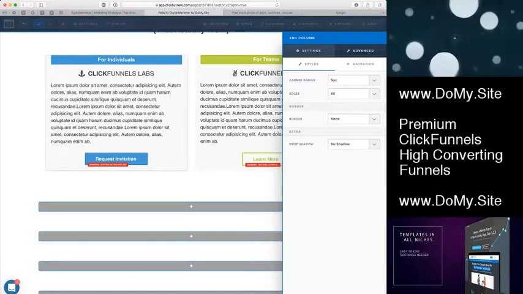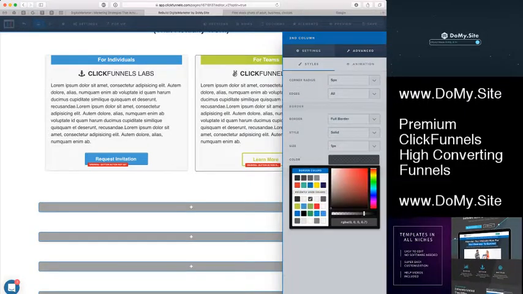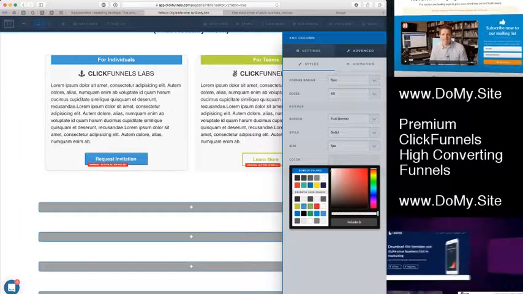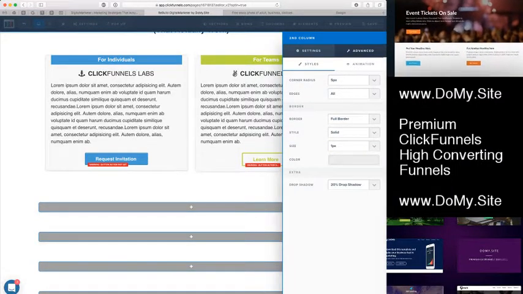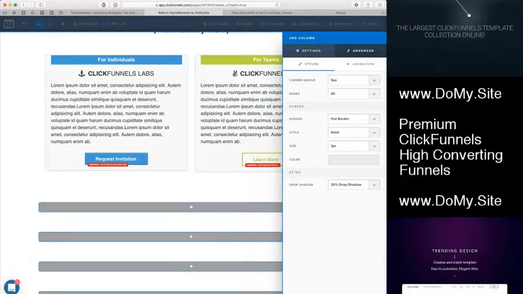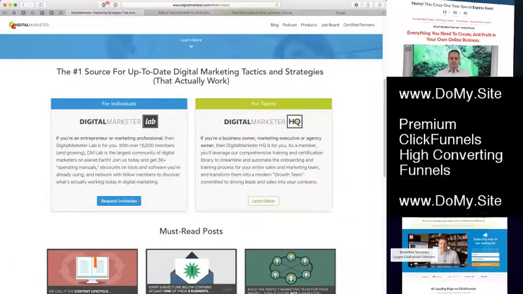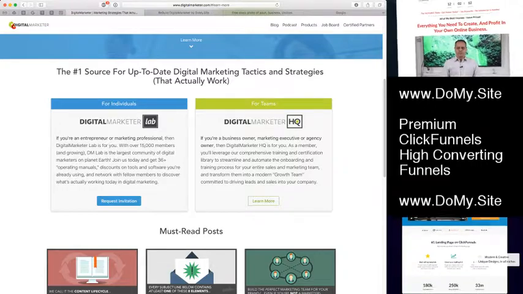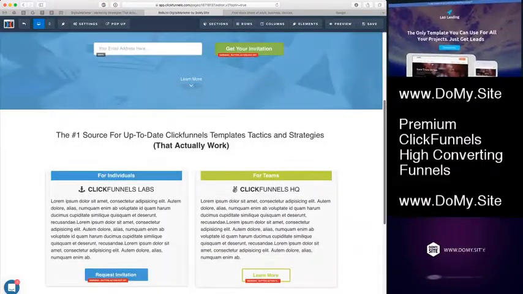Go to background, make it full. Make it 1. Choose this one. And then shadow 20. Okay. Here you have it, your 2 sections. So 4 individuals and 4 team. Let me save my page.